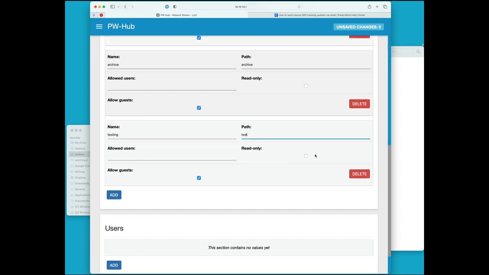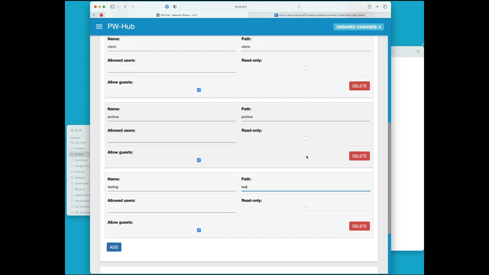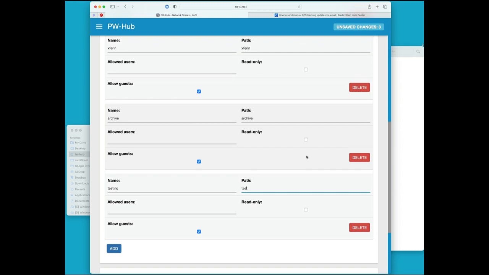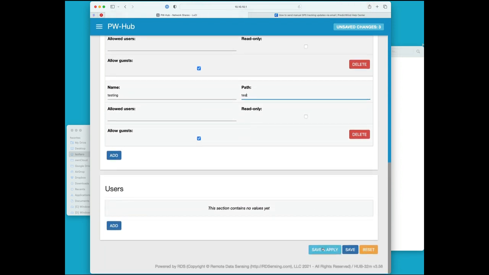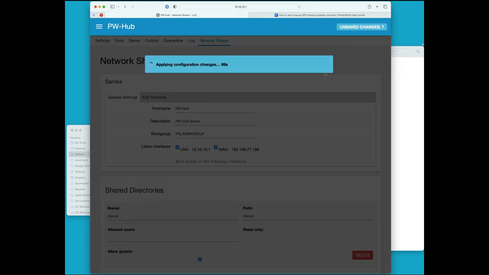And then read-only, of course, is if for some reason you want to have a share that you can read files from. So for example, on an inbound share where someone is sending emails and storing them on the hub, but you don't want a specific user to be able to delete those, then you can specify that that's read-only, and that would remove that. So hit save and apply, and that will basically create the network share for us. I'll demonstrate how to access those in a second here. Okay, so that's all done now.